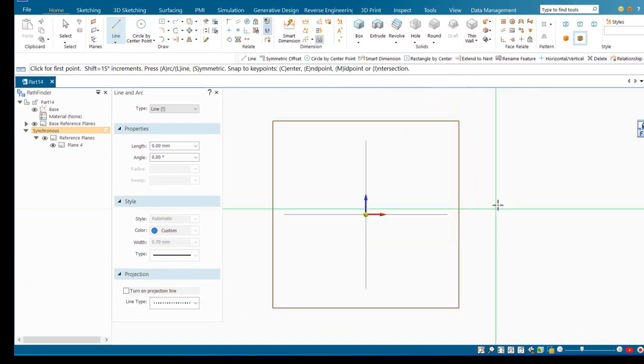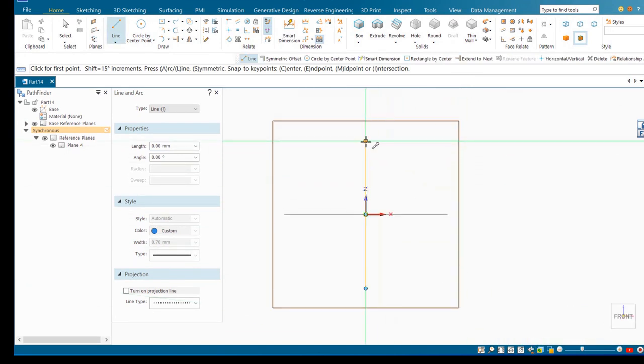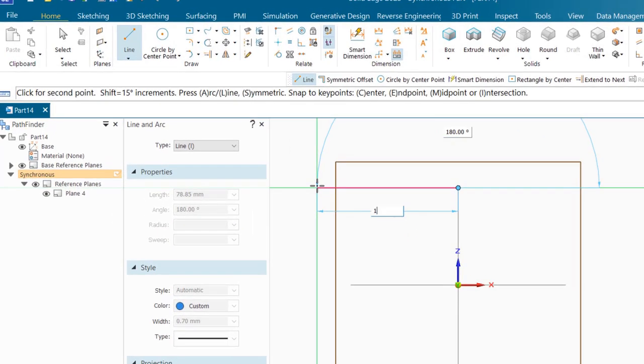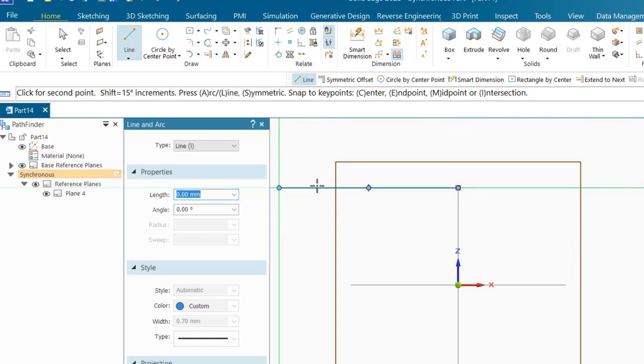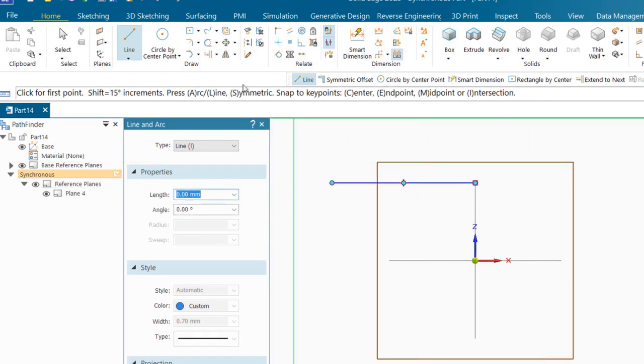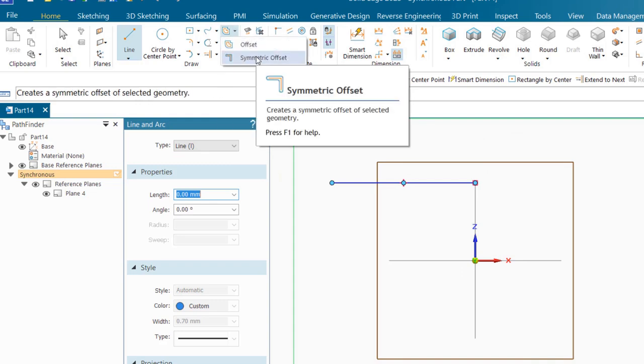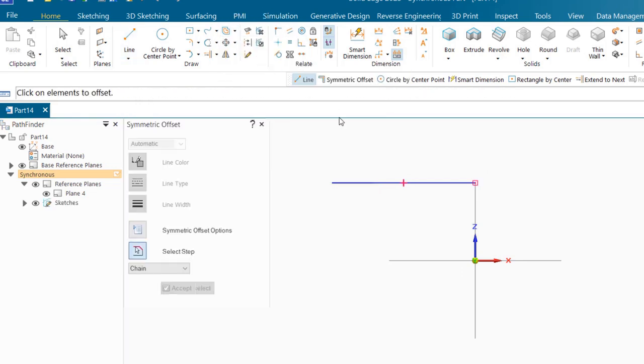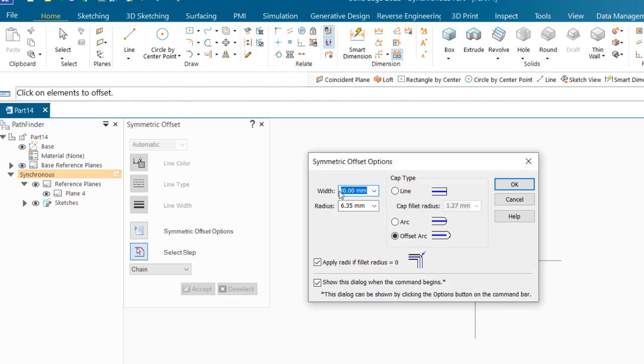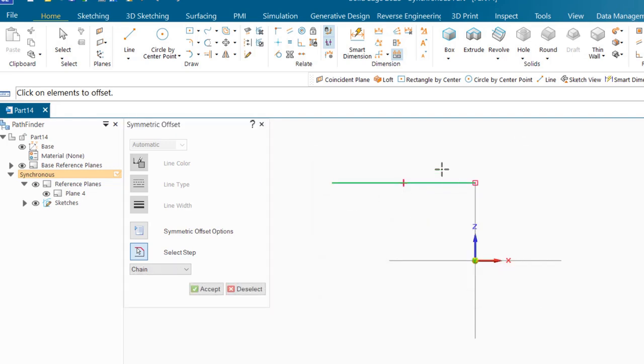I'm down to the sketch plane, and I'm just going to use the end of this reference plane here, the default reference plane. So I'm just going to click on the end. I'm going to push that out 100, enter. So accept that. And now I'm going to come up to symmetric offset. I'll use the defaults here, 30 for the width, 30, and I'll use the offset arc. And I'll identify the line I just created and accept.